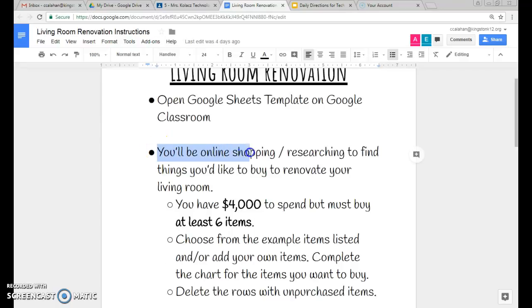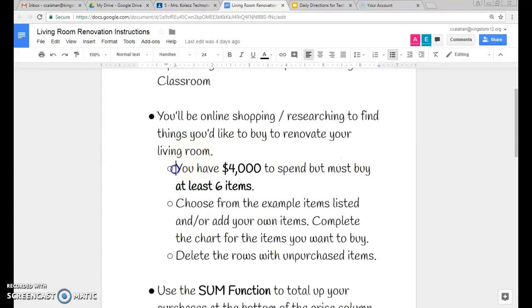You'll be online shopping or researching to find things you'd like to buy to renovate your living room. You're going to have $4,000 to spend, but you must buy at least 6 items. You do not have to spend the whole thing. I know it might sound like a lot, but as you shop for big things like couches and TVs, you're going to find out that they're quite expensive. So I'll give you enough fake money to buy the things you need.